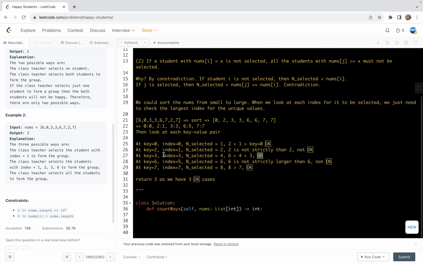So for k equals 6, the index is 5. It means that we select 6 students. 6 is not strictly larger than this value, that is 6. So we do not do a further check, so this is not okay. So this corresponds to selecting all the cases. So overall, we have 3 okay cases.